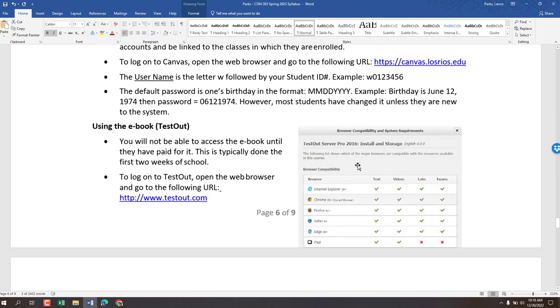TestOut supports pretty much all your modern popular web browsers. Only thing I want to mention, with a phone or a tablet like an iPad, you can watch videos. You can do some texting and stuff, look at the fact sheets, but you can't take the labs or exams on your phone or tablet. But if you're at the gym and you're walking on a treadmill and you want to watch a video, you can do that.